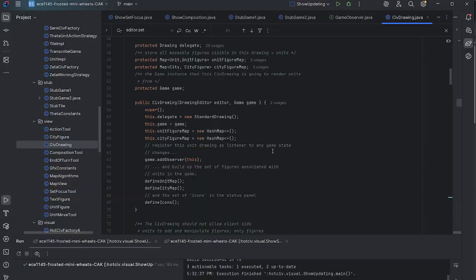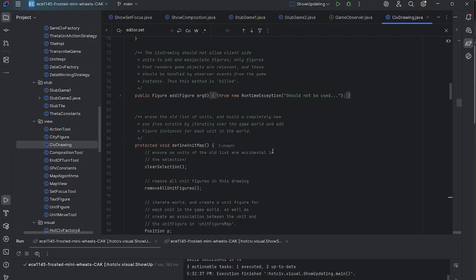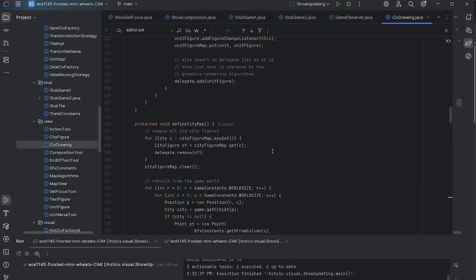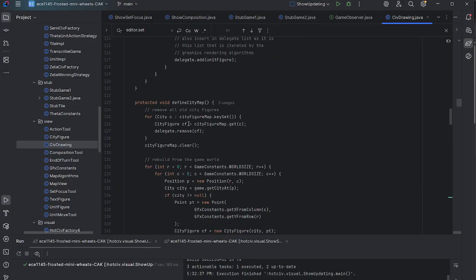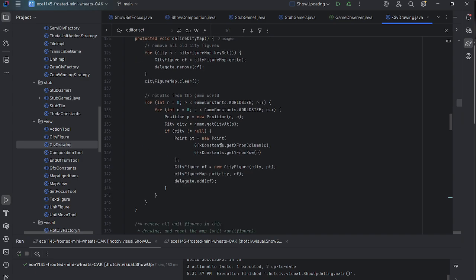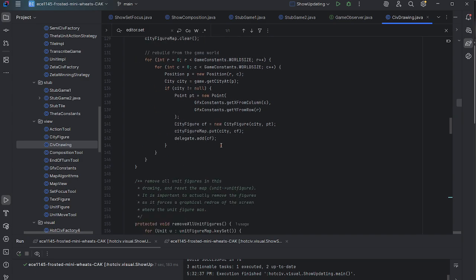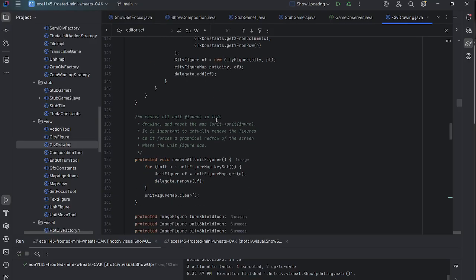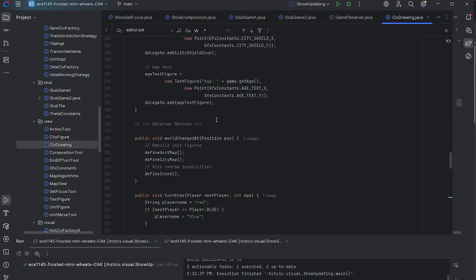So quickly, we're just going to go over some of the example ones we have here. Start with here, define city map, which essentially removes all the city figures, and it delegates new ones for the game, as you can see down here. That's just one of the examples.